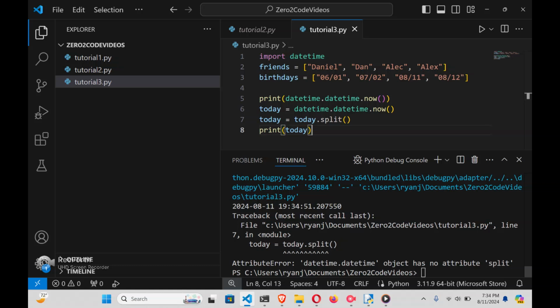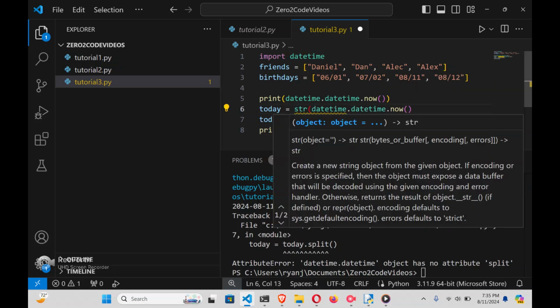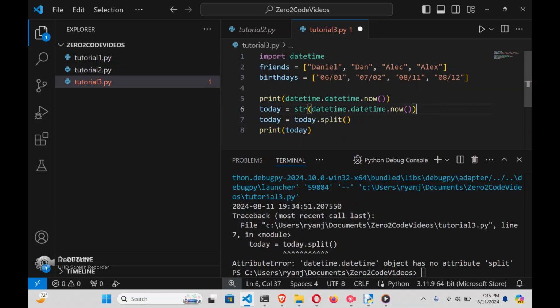Okay, and we have an error: datetime object has no attribute split. So we can fix that by forcing this to result in a string.